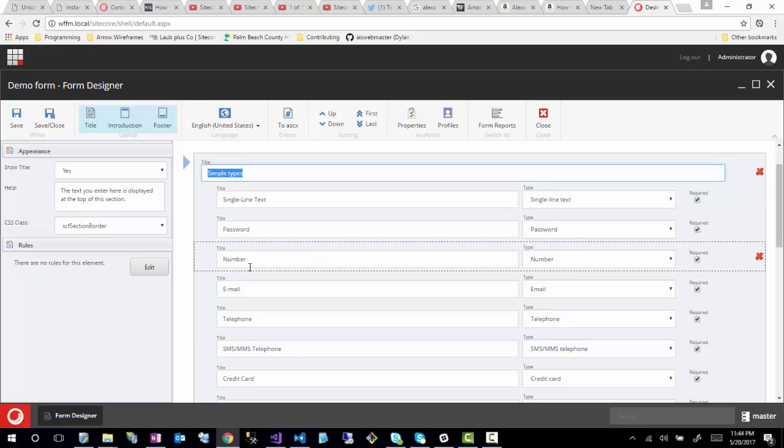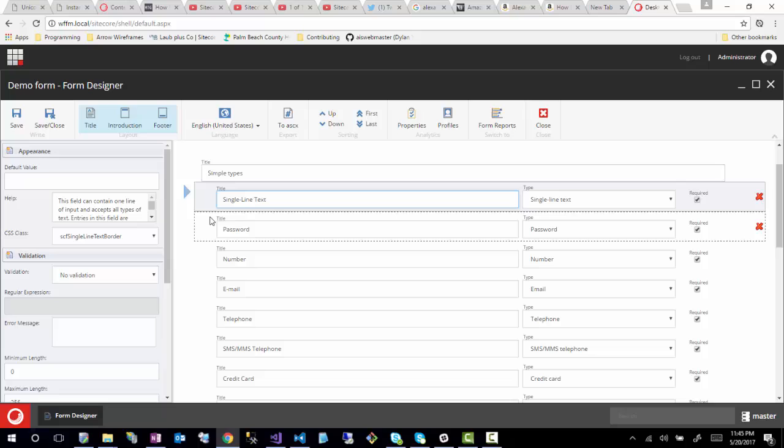Also, let's say you want an image between the title and the other title, then you really can't do that easily. So that's kind of where that comes in. So I'm going to select the title of a field, and now you can see that I have more options. I can select the default value. I can select some help text.